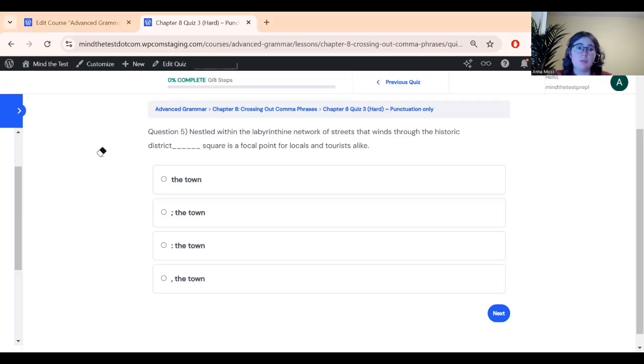Okay, let's see. We have semicolon, colon, comma. Now, in these examples, it might seem like no commas is never the answer, but as you know, sometimes it is. So I don't mean to make it seem like the answer is always using a comma, because it's not. It's more just this unit is called crossing out comma phrases, so you're more likely to see commas here. Okay, let's see.